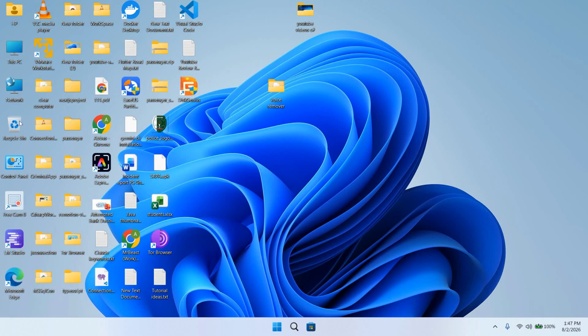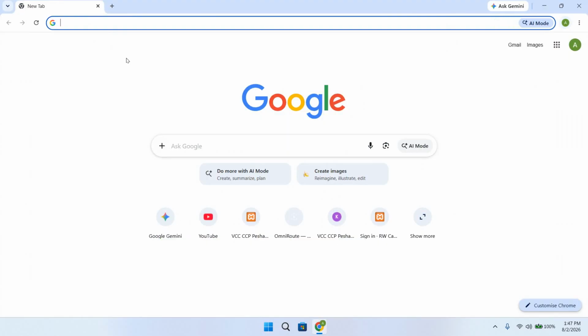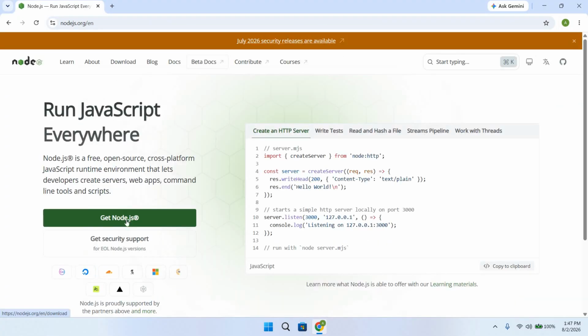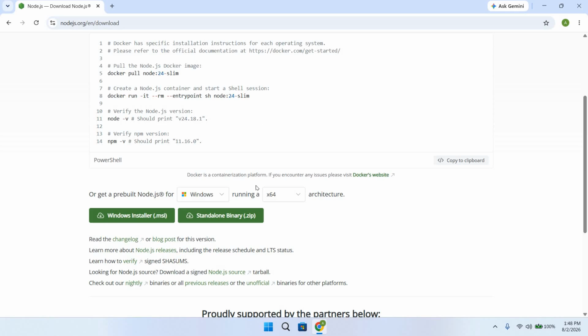So let's start. So first we will go to Chrome, open it. Here I will search for Node.js. This first link, nodejs.org. Go to this. Click on this Get Node.js. Now go down and here download Windows installer.